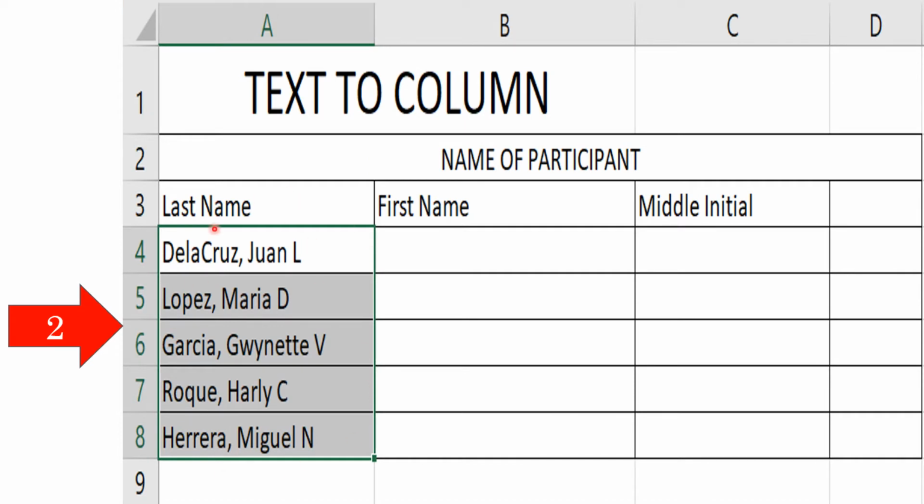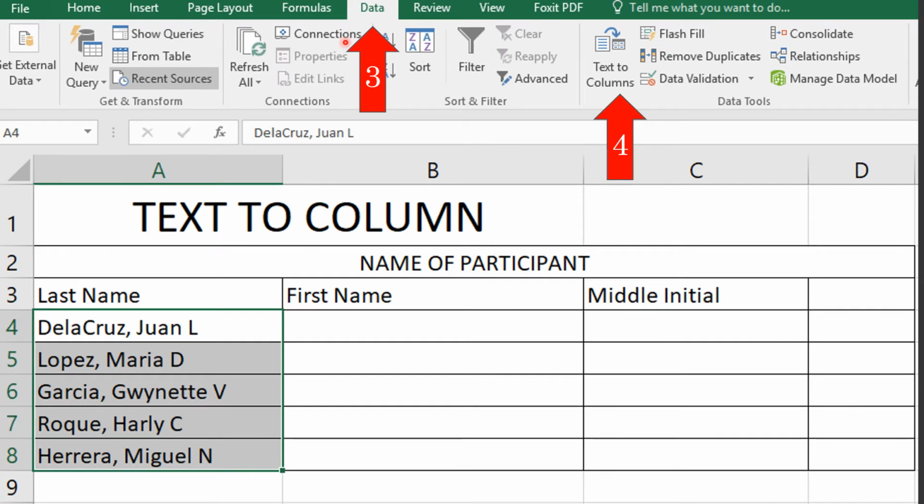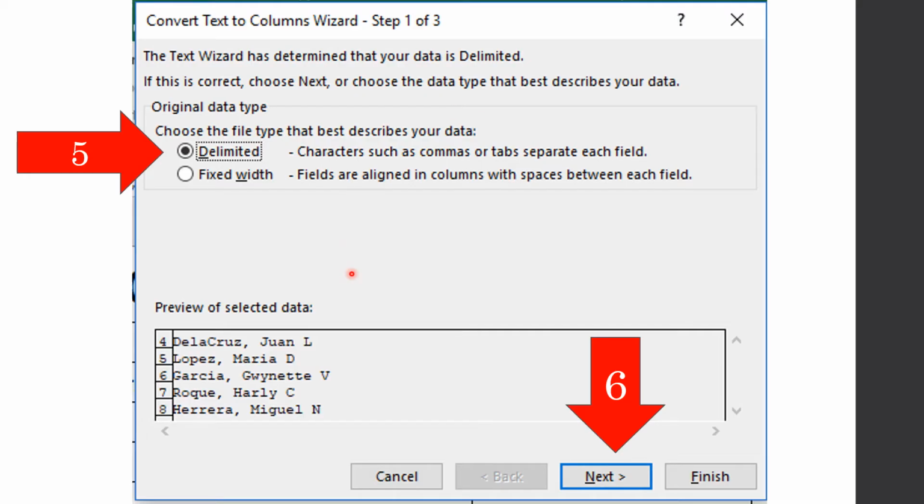First, we need to highlight the text or the values we want to separate, from A4 up until A8. Click Data and then click Text to Column. The moment we click Text to Column, this dialog box will appear. What we have to choose here is delimited. As you can see here, we have the preview of our selected data, so we can see how our text is being separated in real time. After that, we click Next.